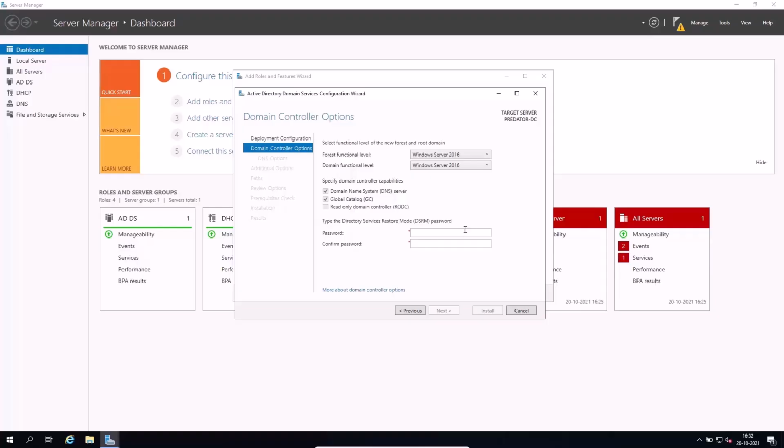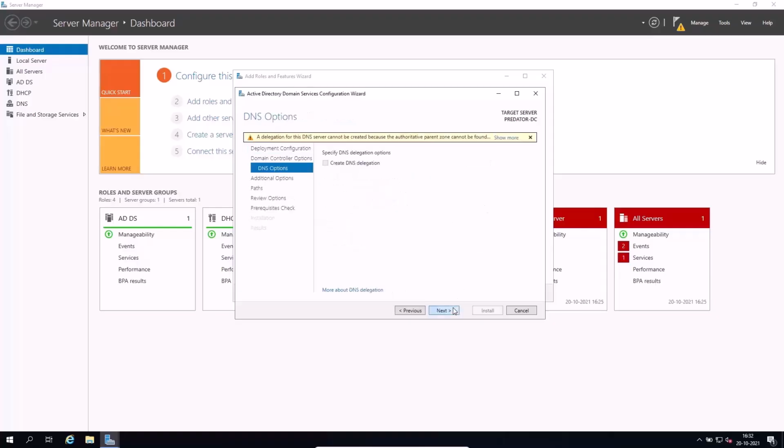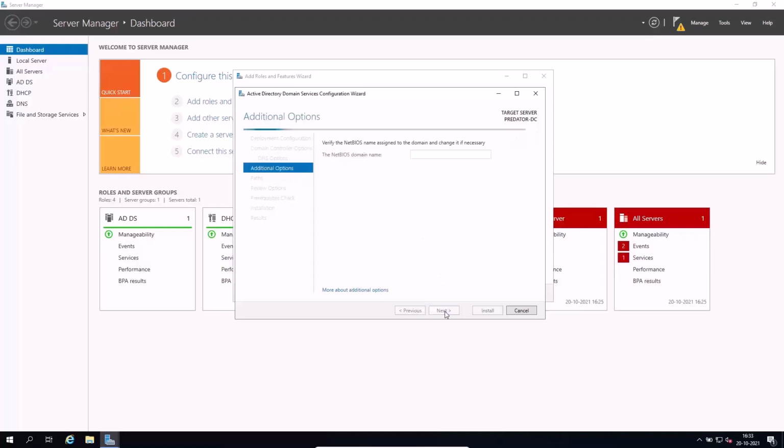Now this is a password. You have to type a strong password for DSRM, that is Directory Services Restore Mode. Type a password. Click on next. You have a notification, a kind of warning, so you can ignore this warning. Specify DNS delegation option, so click on next.